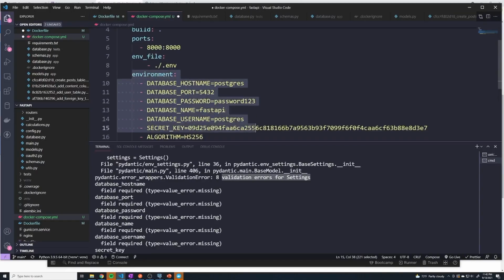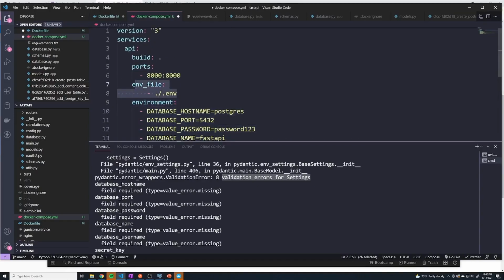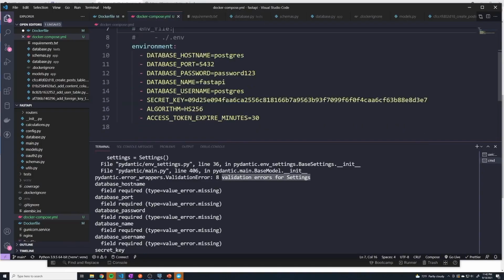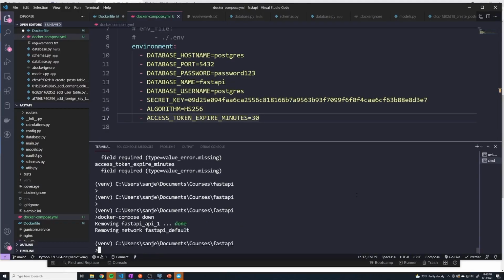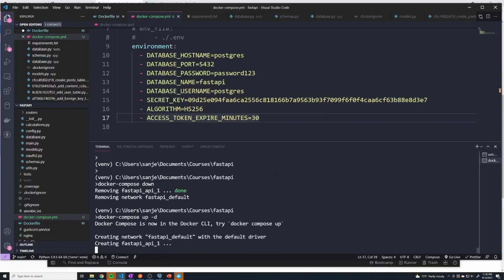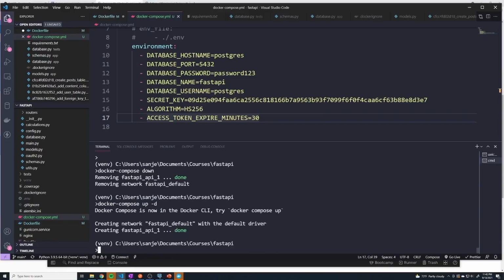I'm just going to use this format so that we can see all of the environment variables, and I'm going to just comment this out for now, just for documentation purposes. And now what we're going to do is a Docker compose down just to tear everything down. And I'm going to bring it back up in detached. And notice this time it didn't build the image.